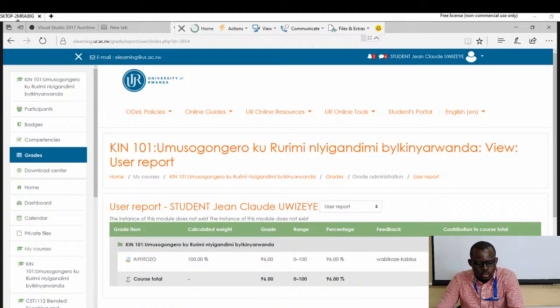To check your grade, you click here on grade, and you can see your grade. You can see the percentage. You can see the calculated weight and the range. If there is a problem, the professor can write to you, and so on.